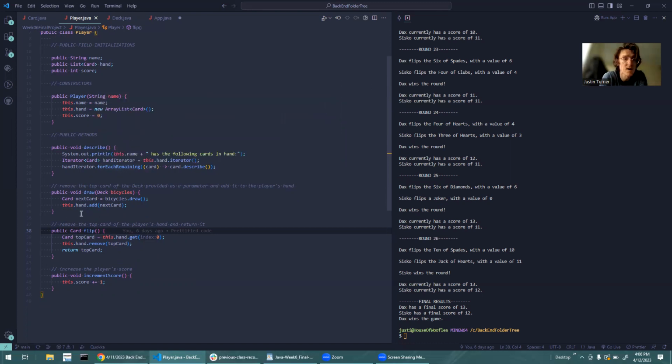There's also the draw method, which just invokes the deck's draw method, essentially. So it takes a deck as a parameter and then invokes draw on that deck. And then it adds the returned card object to their list of card called their hand. Then we have the flip method, which takes the card at position 0 of their hand, removes it and returns it. And then we have increment score, which just increases their score.